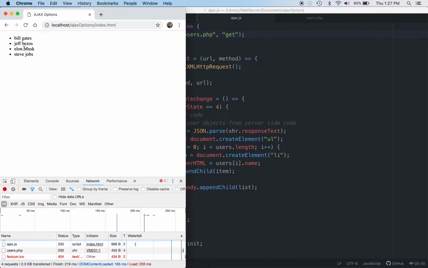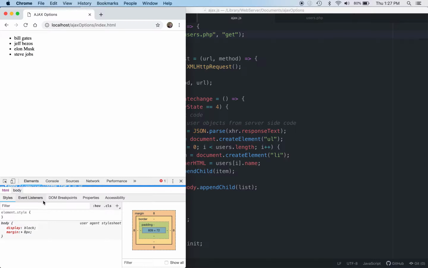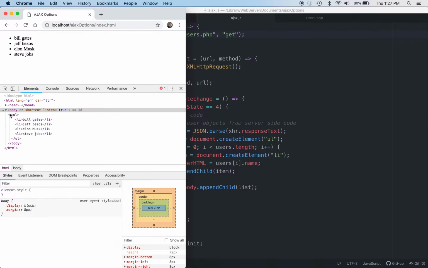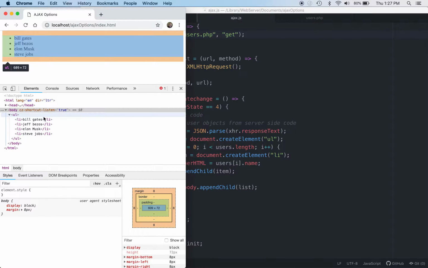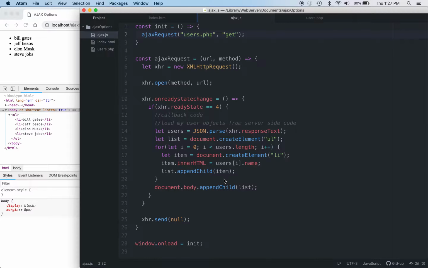If I go inspect those elements, I actually want to take a look at the elements, and I'm looking at the styles right now. I don't want to be looking at the styles. I'm going to expand this, and we should see our unordered list with our list items.